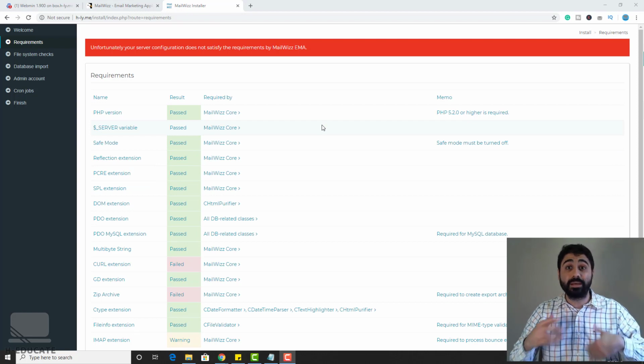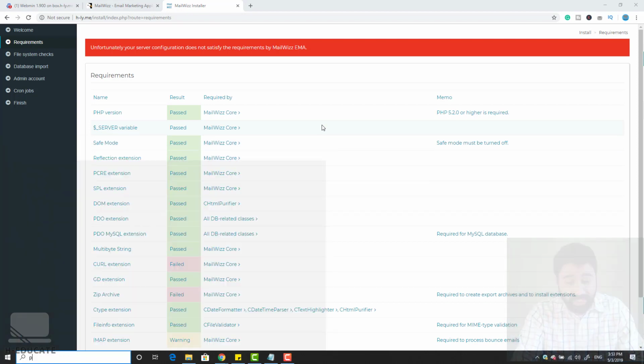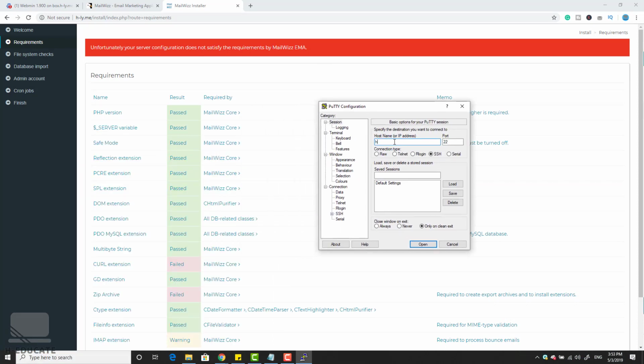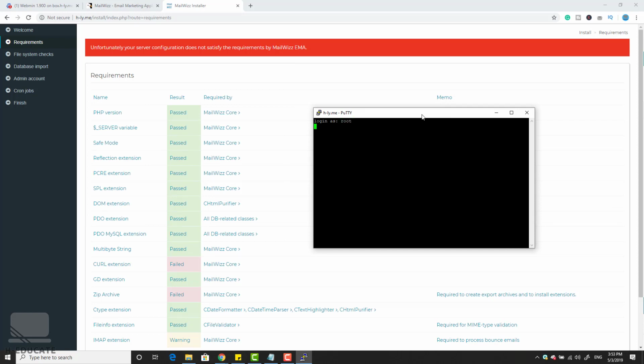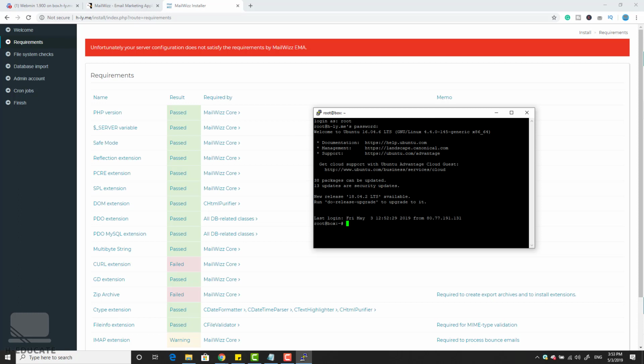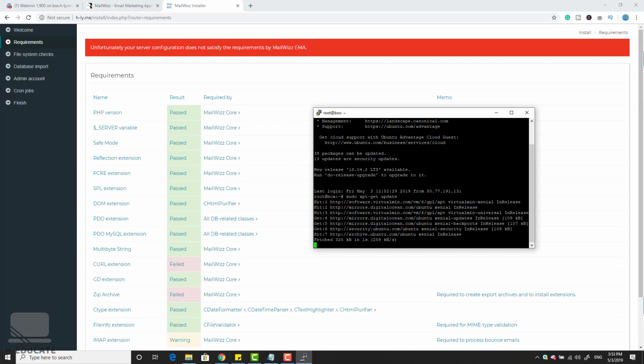So since we are going to run some commands, I need to open the PuTTY client again. Open it, and let's now navigate to h-ly.me. Click open. Yes, and let's log in again to our server root, and very simple. Now let's install the curl extension. Let's do an update before running this command, sudo apt-get update. All the commands will be attached in the description below, so don't worry about them. Just copy and paste and run the commands.